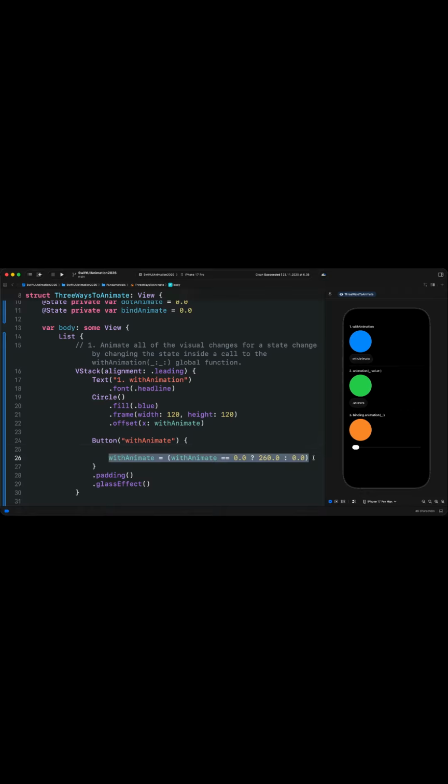So let's remove the final animation state and add with animation. Inside the closure, I'll paste it. Once we tap the button again, you have noticed we now have a smooth transition. If you wrap a state change inside with animation, by default you get a smooth spring animation.